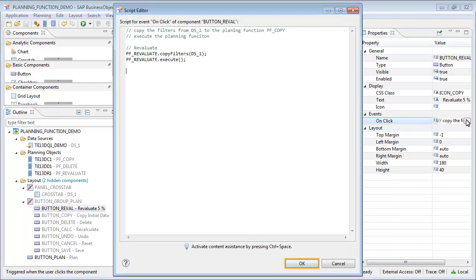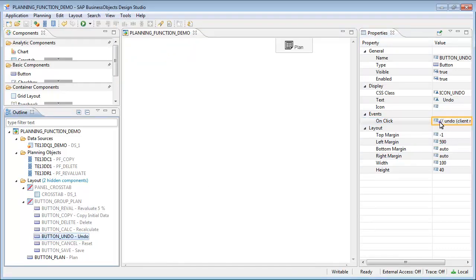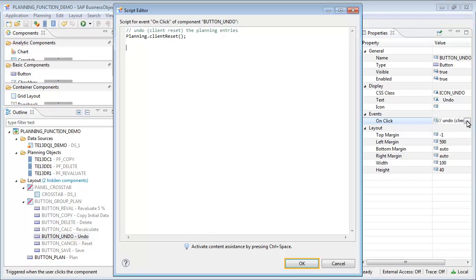The script for the Reevaluate 5% button copies filter values of common dimensions from the DS1 data source, and then executes the pfrevaluate planning function to increase the key figure values by 5%. The client reset function rolls back the key figures to the last successfully recalculated state when the undo button is clicked.